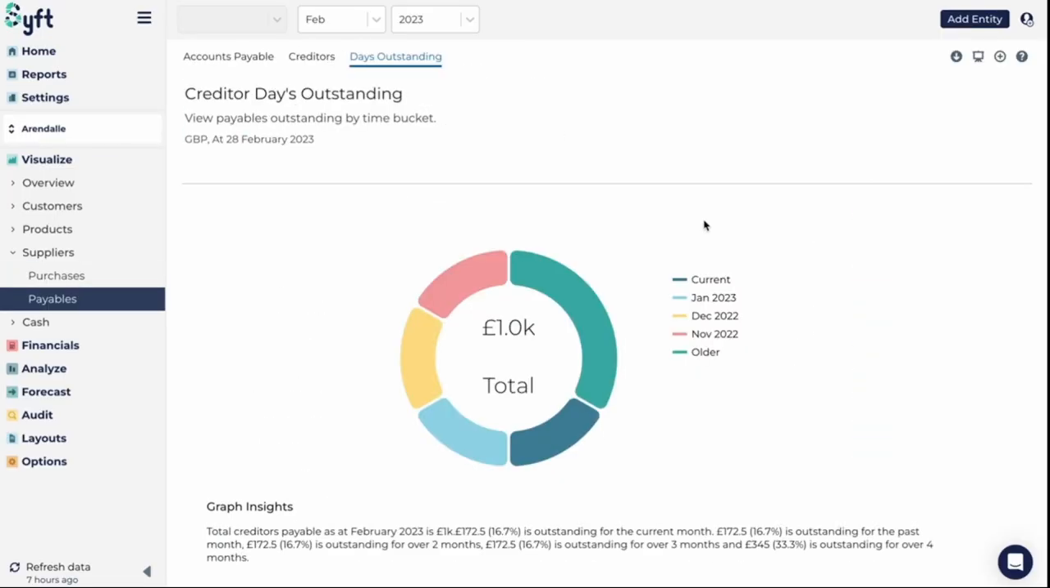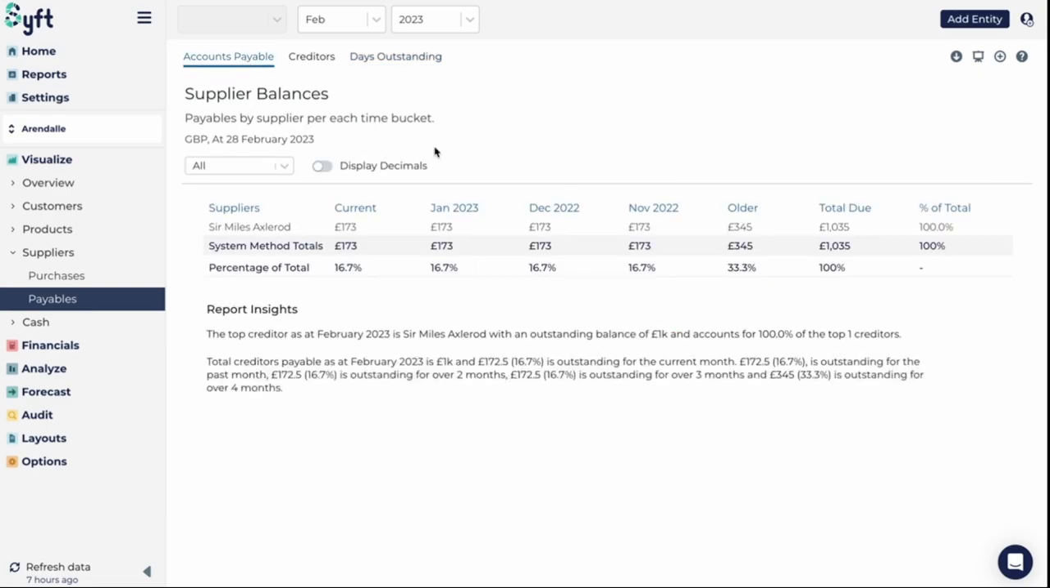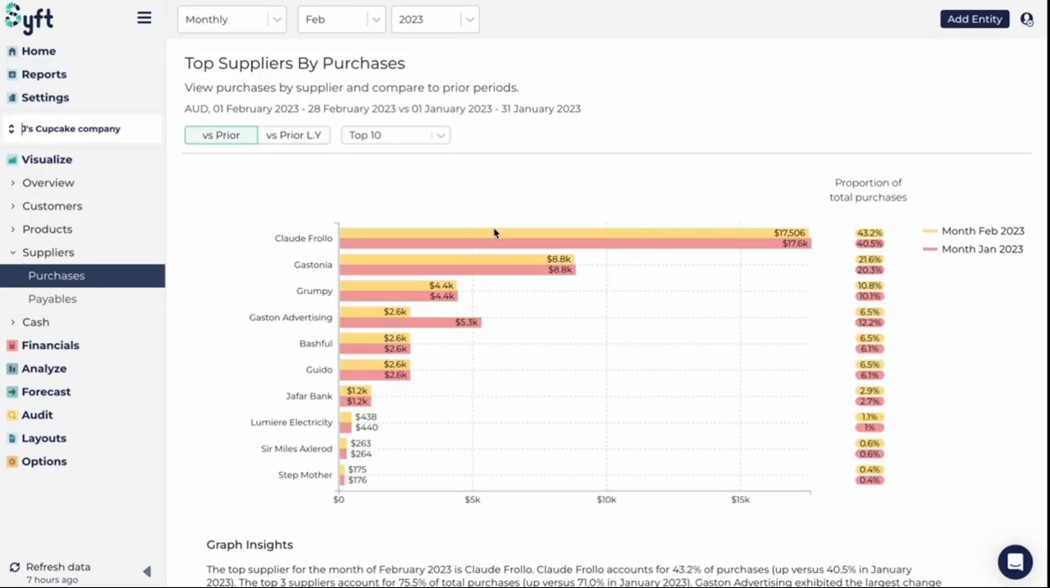We can also consider the health of our creditors, and for example, here we can see that a large portion of the outstanding balance is very old, and so that might be damaging relationships with our creditors. We can also get a sense as to who we owe and how long we've owed it. And so the supplier section can give you key insights as to where your money is going and help you manage your suppliers better.